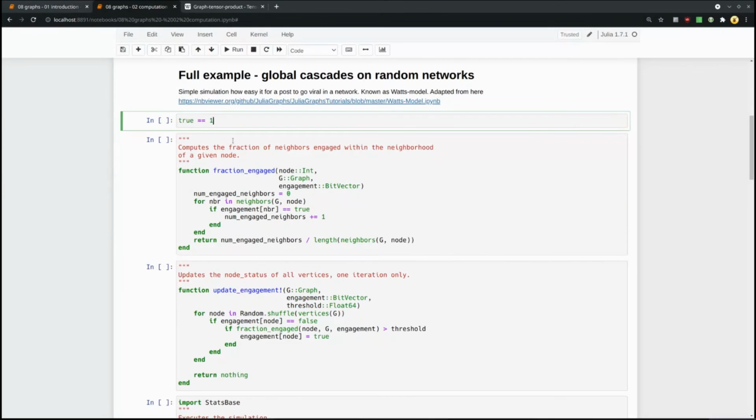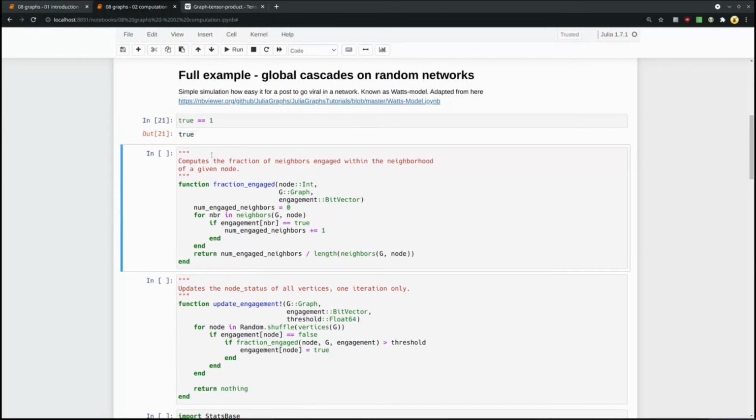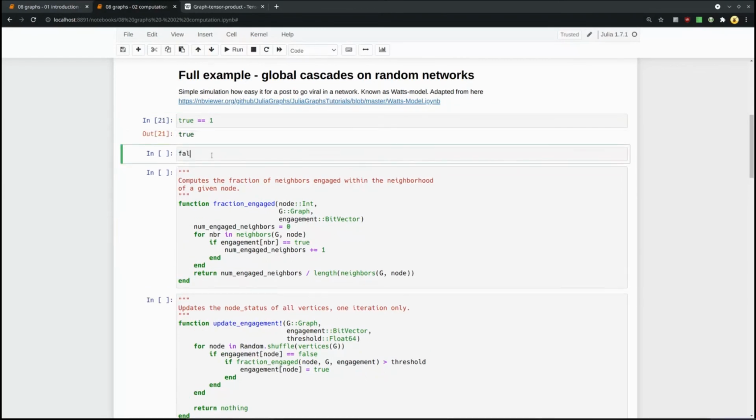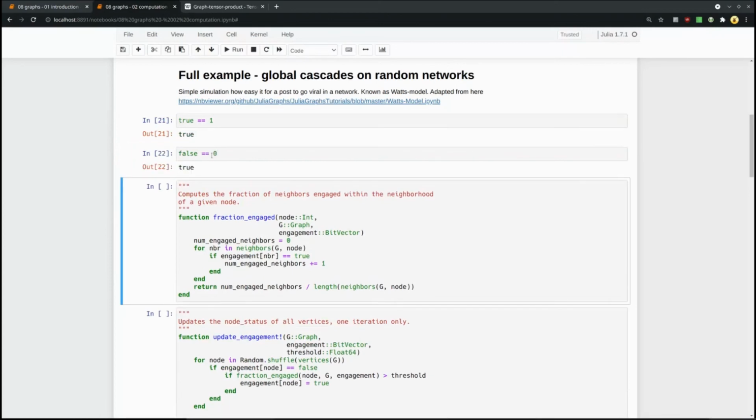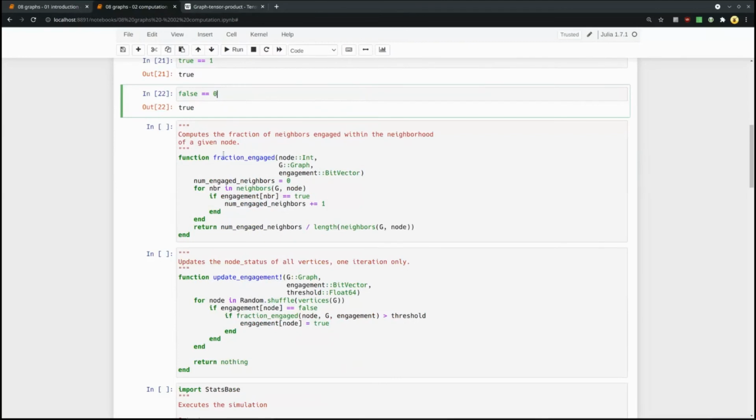You may not have seen this, but this is actually working. You can compare Boolean values to integer values, or to number values in the sense. So Boolean is a number. This is used here to have some performance, and then we just add 1 to our engaged neighbors. So this is actually super efficient code. And in Python, this would be super inefficient.